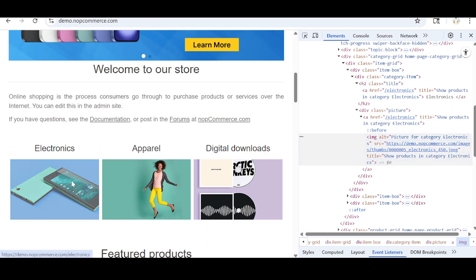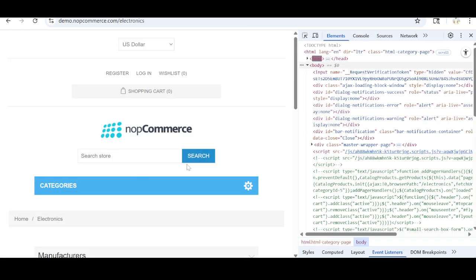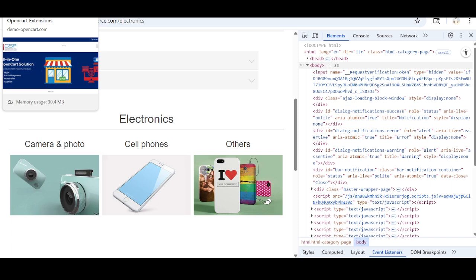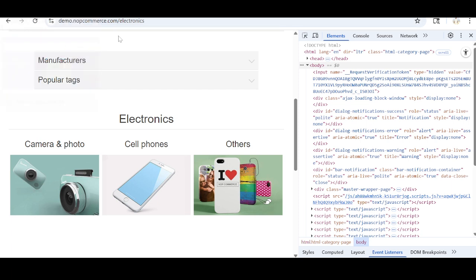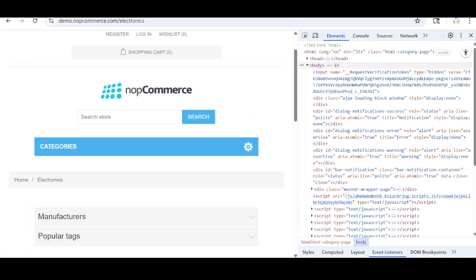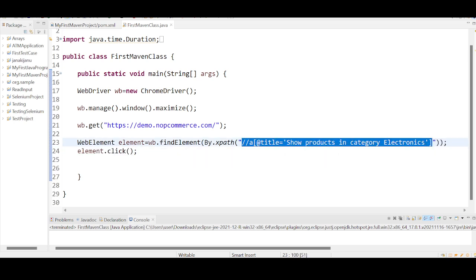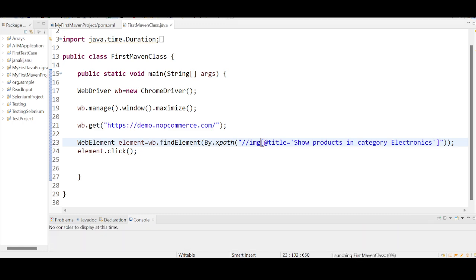Let's see what is happening if I click this. Again, if I click this, it is just moving to the next page. Even the picture has a link. It is navigating us to the next page, not only the picture but also the particular name, electronics. So I can give the XPath here directly, single tag. Let's see.